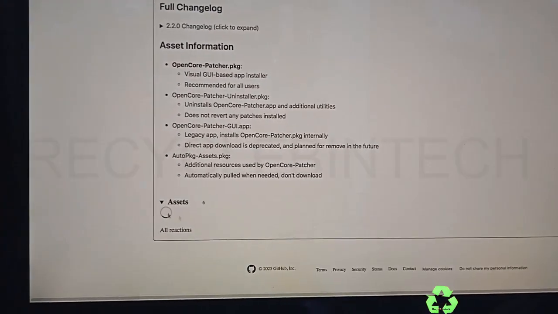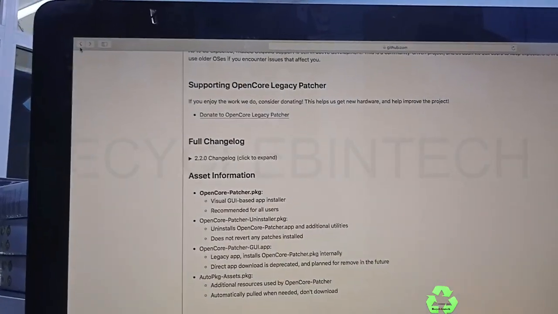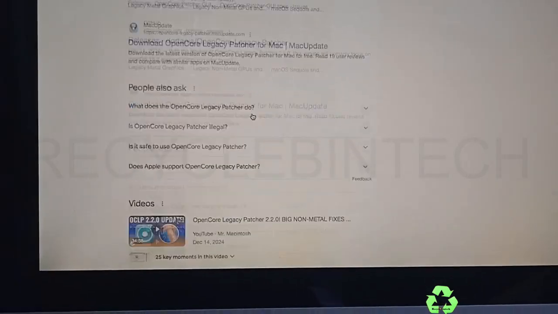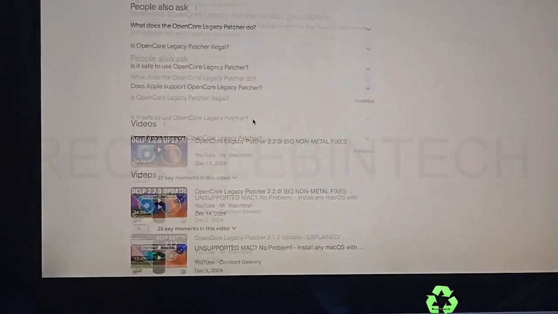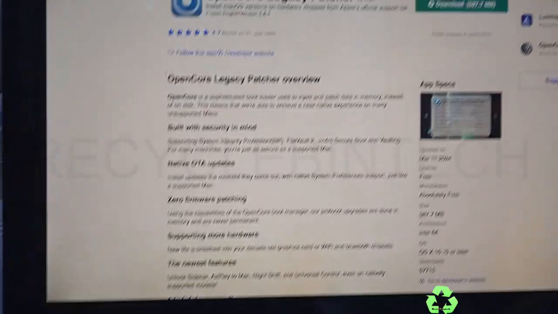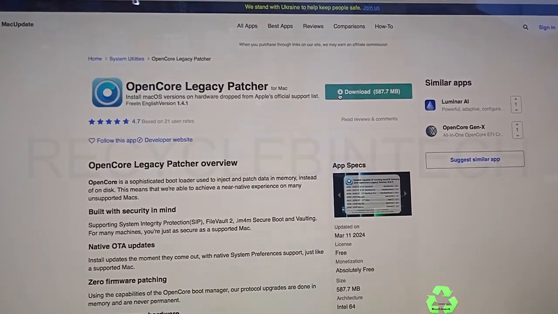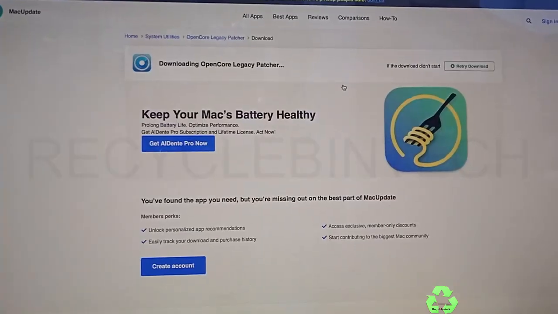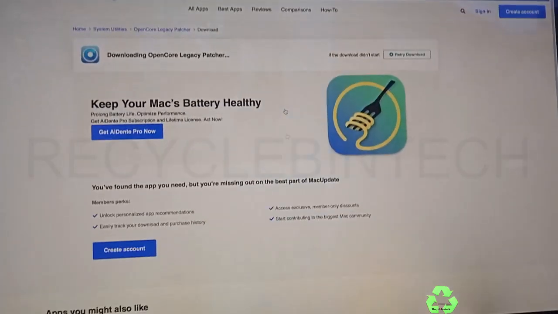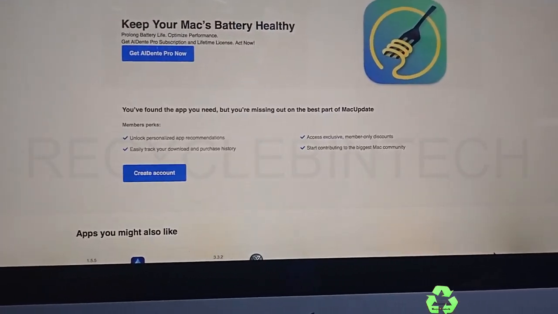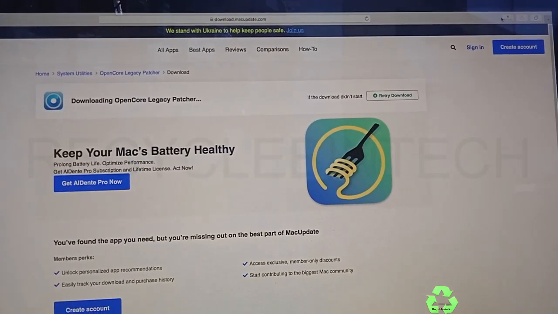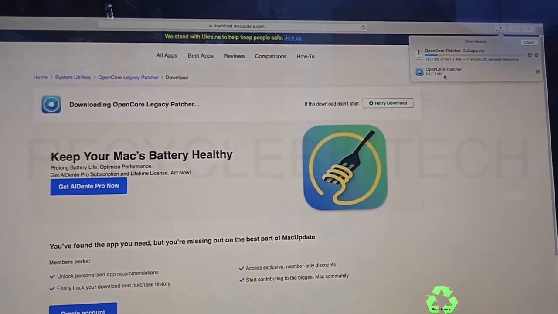For that we will go back, and again go back, and a little to the top you can see Download OpenCore Legacy Patcher for Mac. You can click there and you can see Download. It's only 5 to 600 MB, and if you click download you have to wait some time. Now it started to download. I have already downloaded it. This is to show you where to go and how to download.